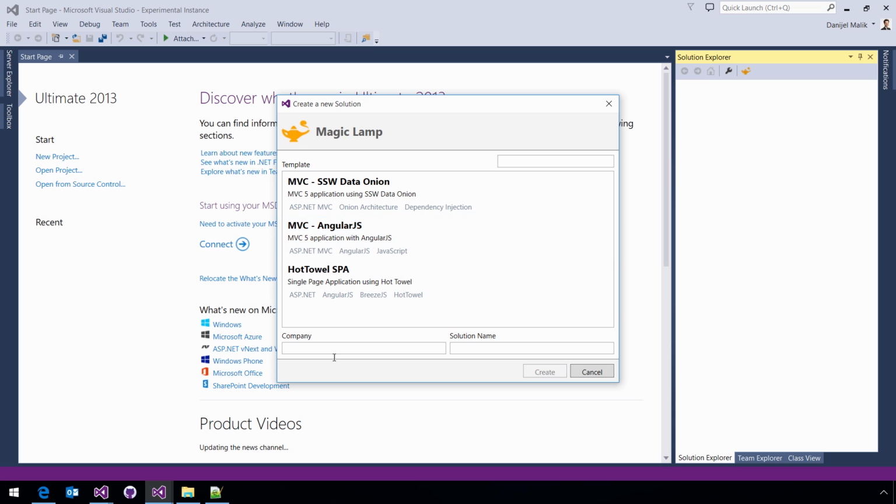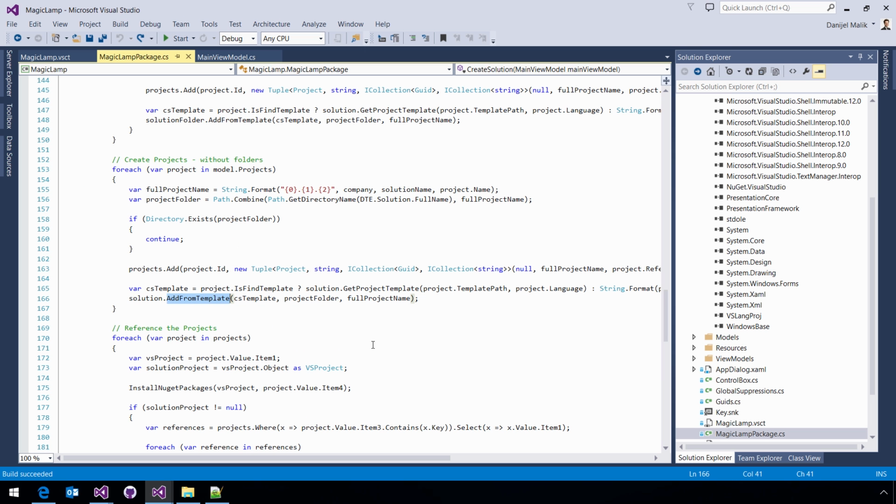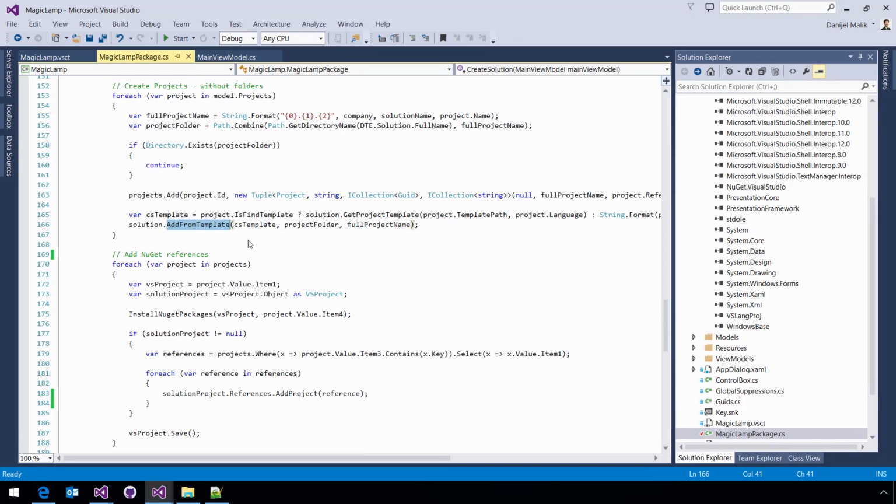Okay, let's just create something simple. SSW test 1 2 3, and I'm gonna leave it with this. What I do, I call add from template. I tell her where I want the project to be, and so forth. Okay, so the next thing I'm doing down here is I actually add NuGet references.